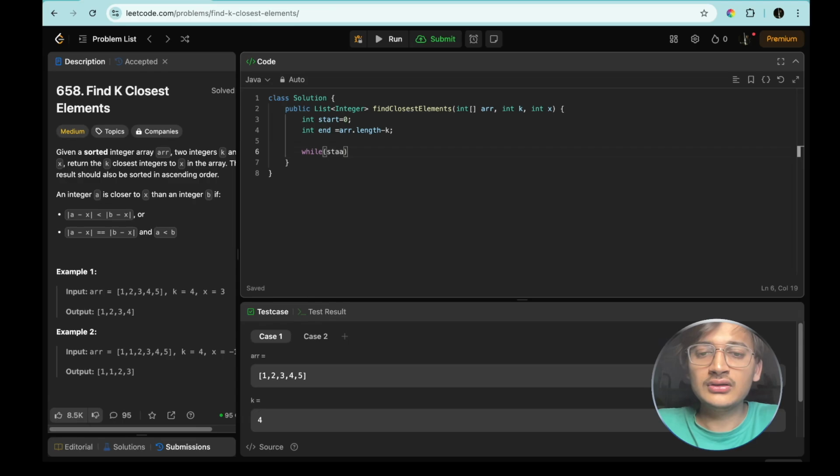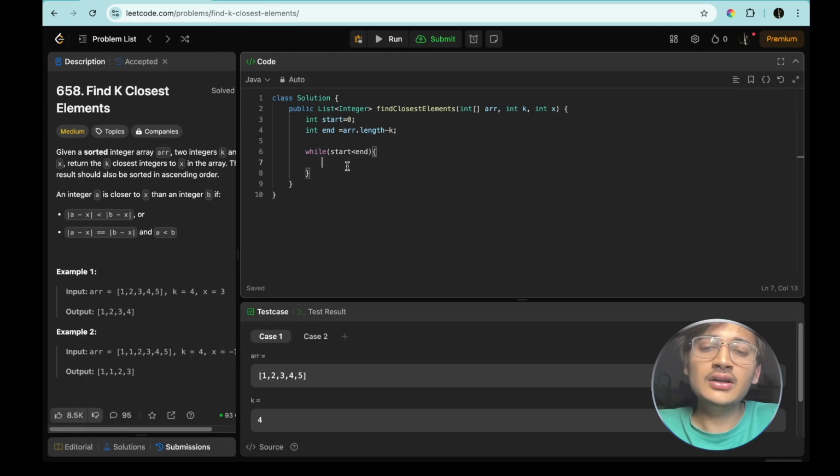So start should be less than end, and after doing this, while start should be less than end, and now we can find the middle index as we have to do in the binary search. So mid is equal to start plus (end minus start) divided by 2.